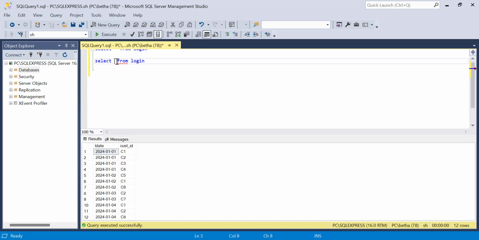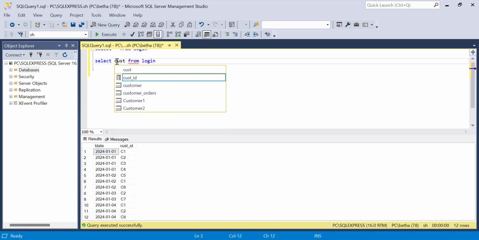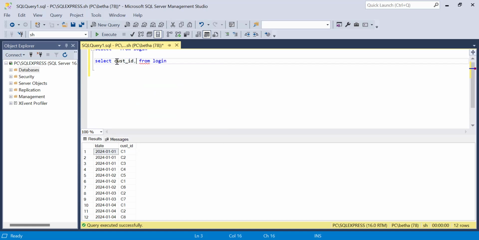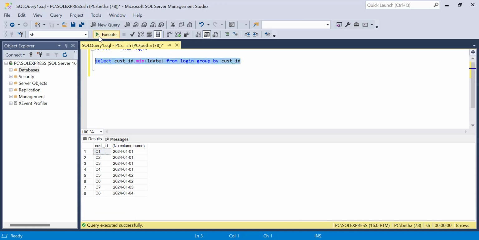So I can give it here cust_id, the customer ID I'm taking, and I want to identify the first login date of the customer. I can take it as min of ldate, from login, and we have used a group by on cust_id. Okay, let me execute this. So we have this statement.